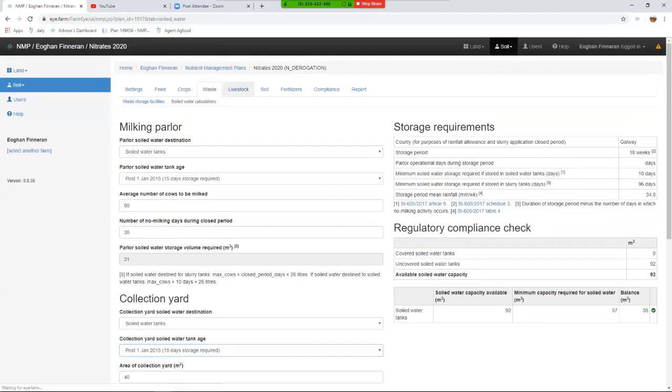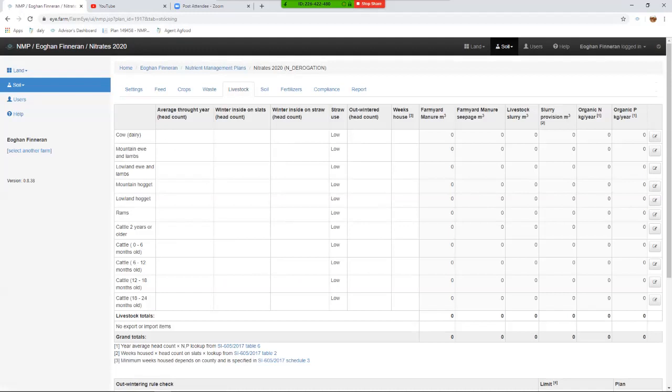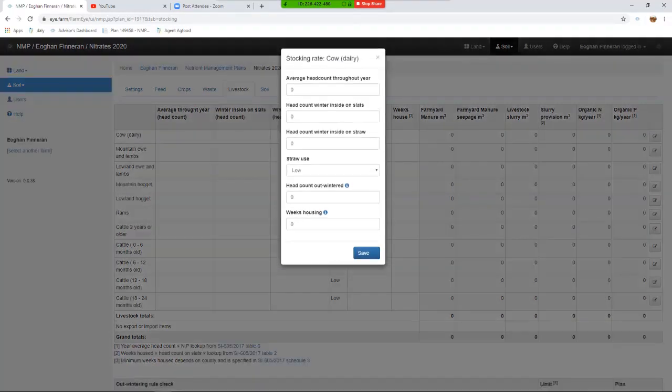So the next tab then is livestock. So I'm just going to very quickly enter here on the right hand side. You have your list on the left hand side of all the livestock categories. So because in the settings tab I selected dairy and sheep, we have our dairy and sheep livestock categories coming up here. So if I select the dairy cow, and the average head count is 80 throughout the year, they are all indoor on slats in the winter period, and none outwintered.